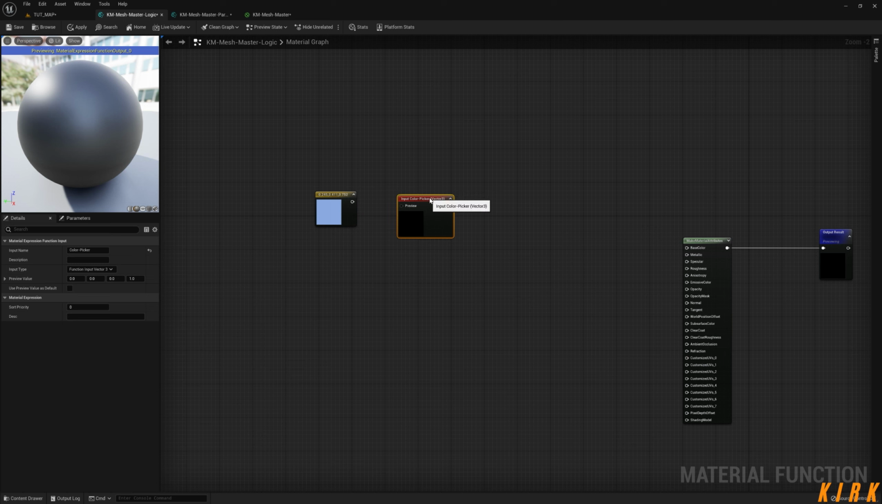So this function input needs to be a vector 3. In the input type here, you can see there's a little drop down menu, and you'll see I've got a vector 3 there. Over the time of the series, I'll showcase what all these do. So yeah, we've got our color picker.